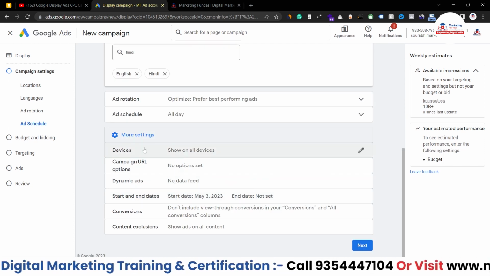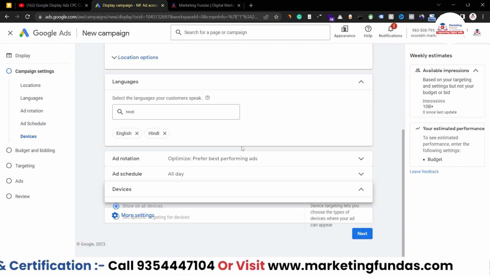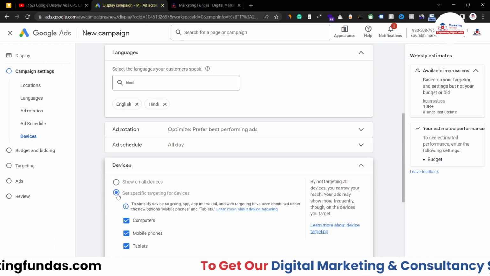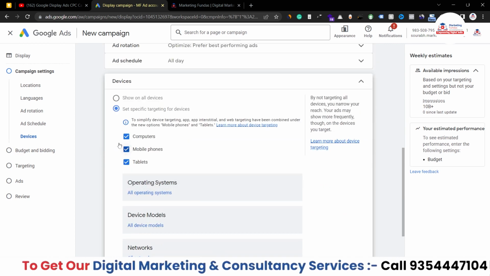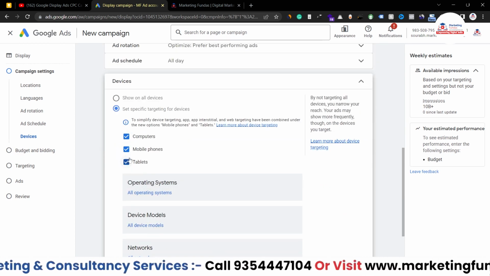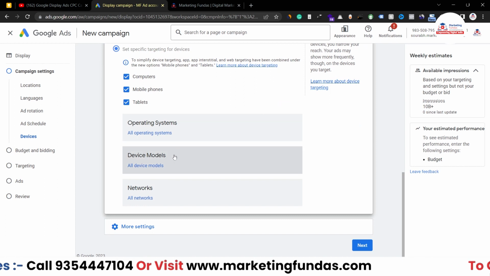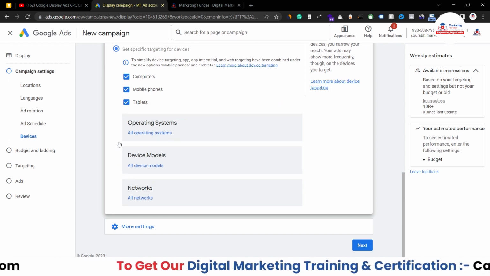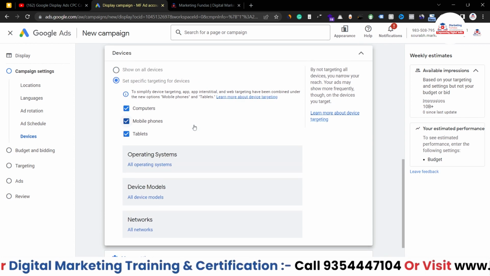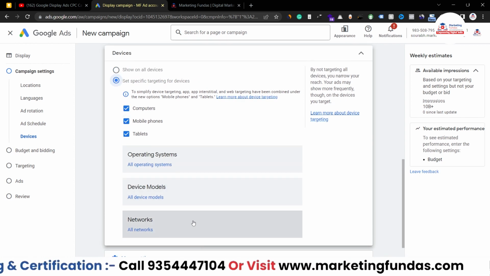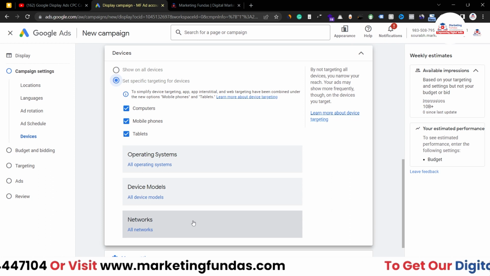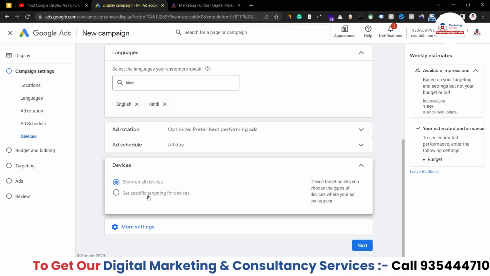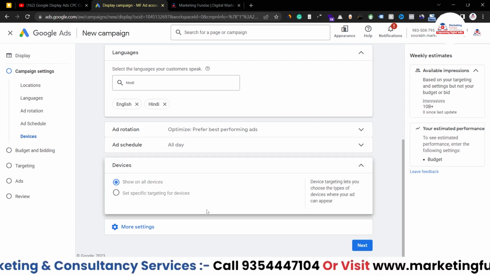Now we have this device option. Let's say you want to show your ads on any specific device. Let's say you just want to show your ads on mobile phones, so you can select mobile phones, you can select computers, you can select tablets, and we have few more options over here. You can select devices, networks, and operating system as well, right? So this much targeting option you get in Google Ads display campaign, right? So I'm not going to do anything here. I want to show ads on all devices, but if you want, you can do it.